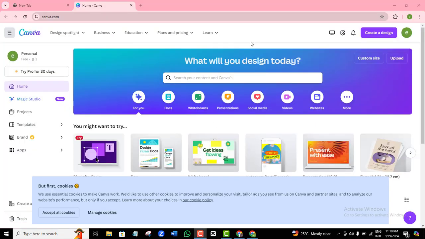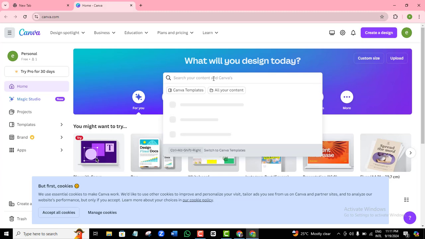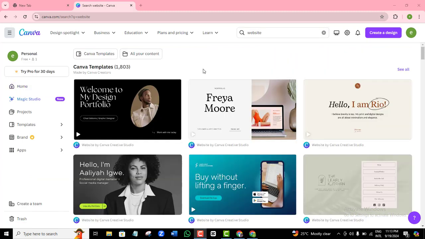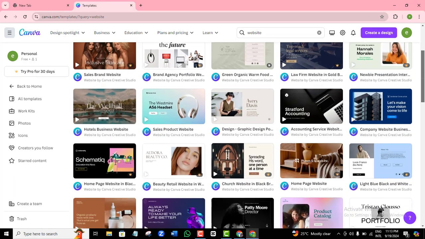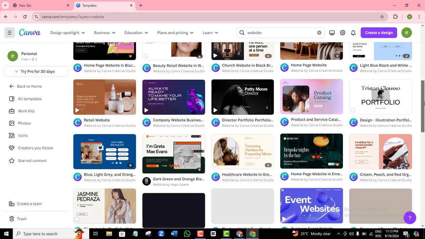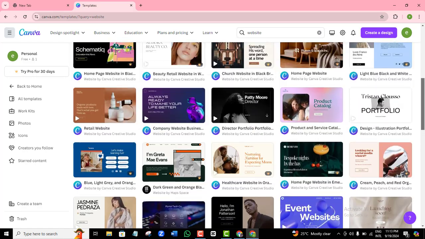All right, so once it brings you up to this page, what you want to do is come to this search your content box, type in website and click on search. All right, so once it brings me here, what I love to do personally is to come to this Canva template and click on that. And as you can see here, you have quite a number of templates that you can choose from to start building your website with.